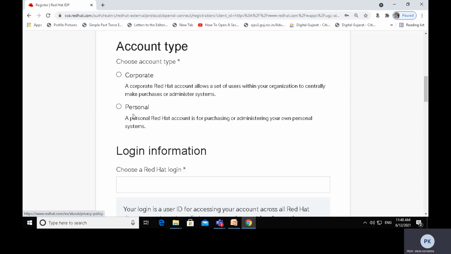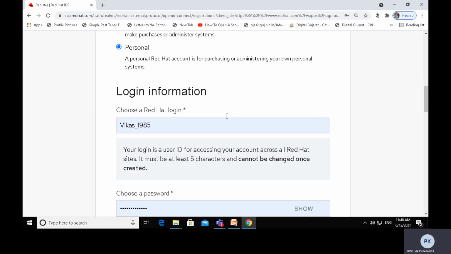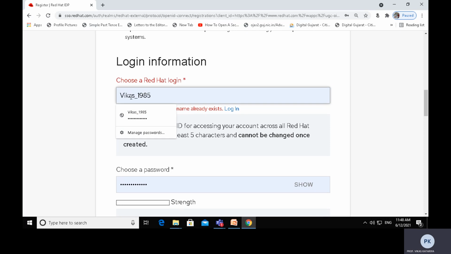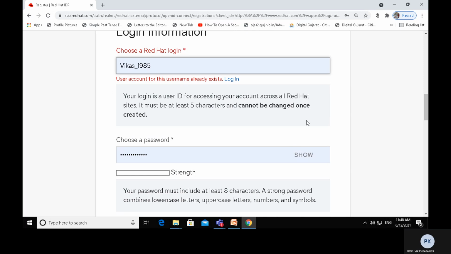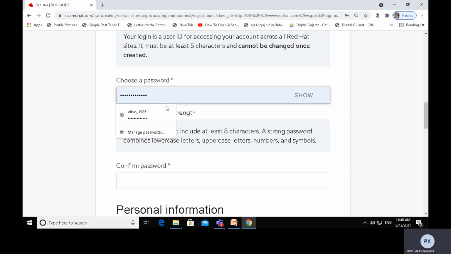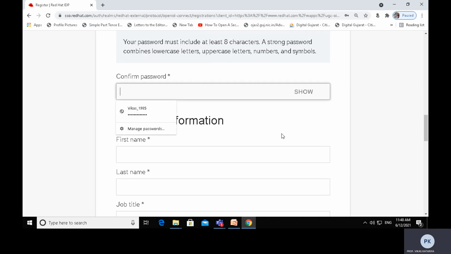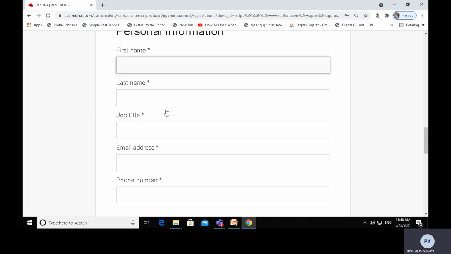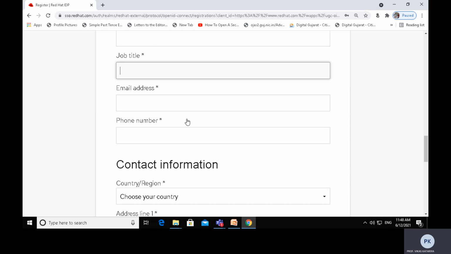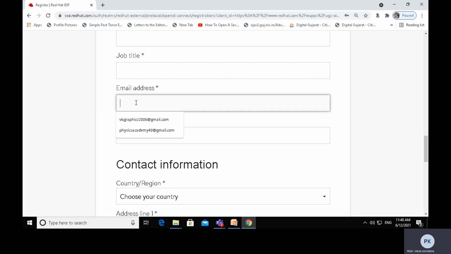Otherwise, if you are a personal user or you are using Red Hat Linux personally, click on personal. Put your login detail. As I mentioned here, you have to put your own login detail. In the next step, put your password here, confirm the password, and give some personal detail: your name, last name, job title. If you are doing some IT work in some company, mention your job title, and mention your email address.